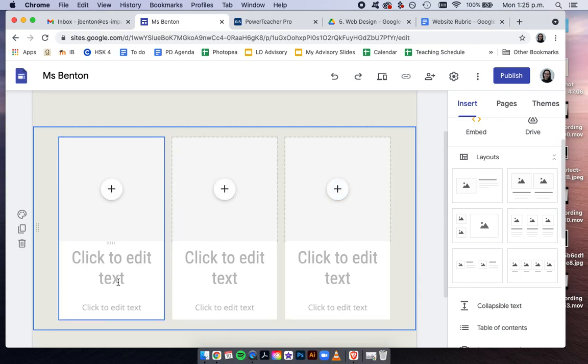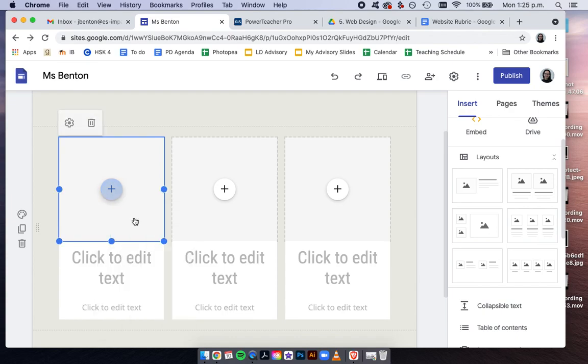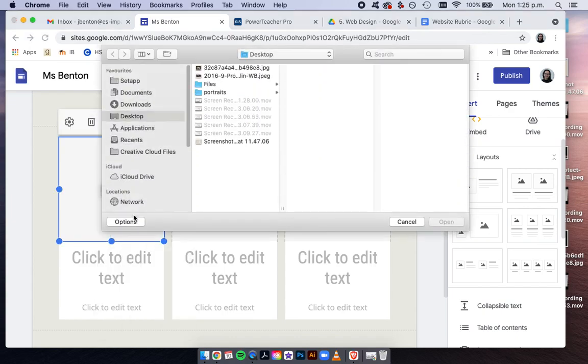And with these layout options, they give us these image boxes and text boxes. So I'm going to click here to add an image. You can just drag and drop the image, or you can upload it or bring it in from Drive. I'm going to click Upload. And in order to do this, you're going to have to download the image, go into your Downloads folder, wherever it is.